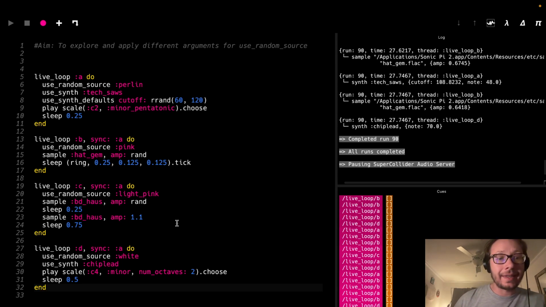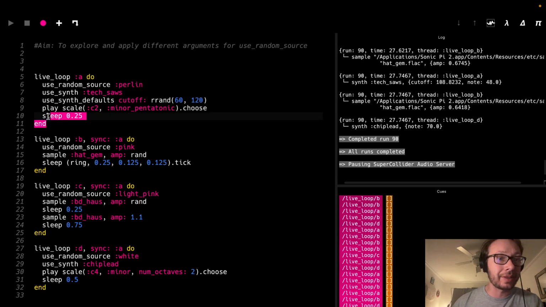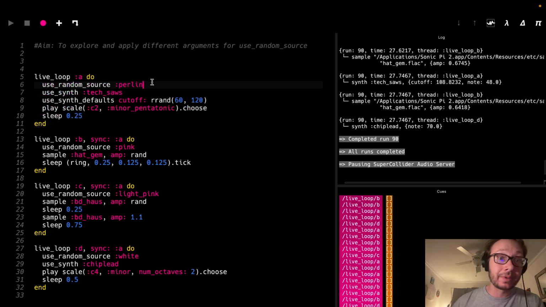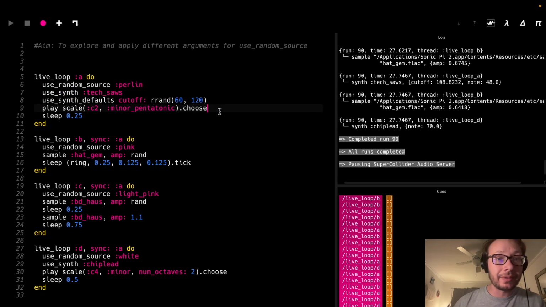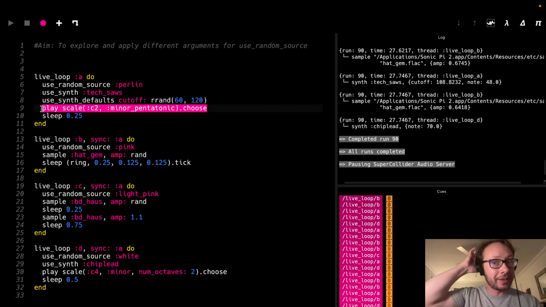so I like that. I mean, there's certainly quite a bit I could do with that, but for just a small idea, again, let's break it down. In this first loop, we have Perlin noise, which is giving us gradual ups and downs, which is affecting the cutoff of the synth, but also it's affecting the notes that are being chosen here from this minor pentatonic scale, but I'm getting a lot of repetitive notes, and then it'll shift to another note and hang out there for a little while.